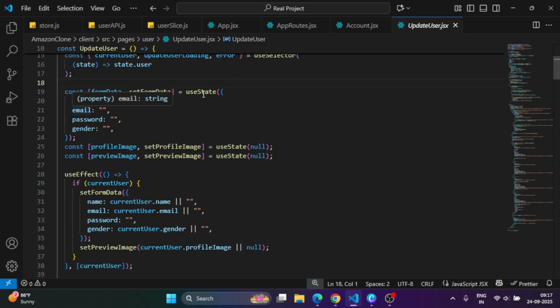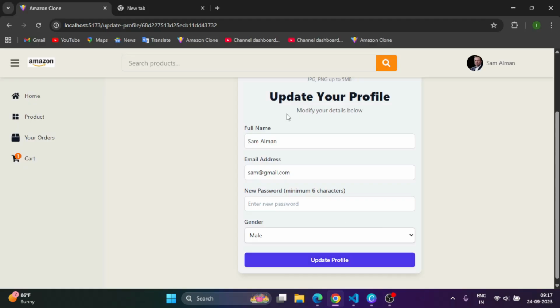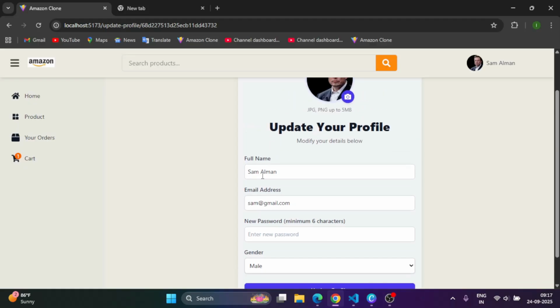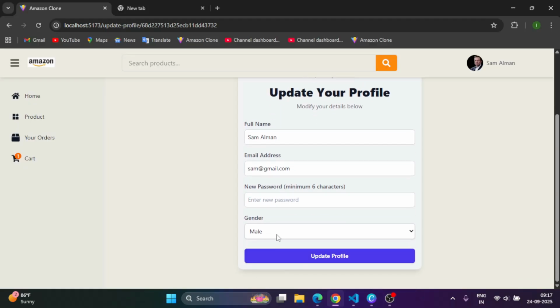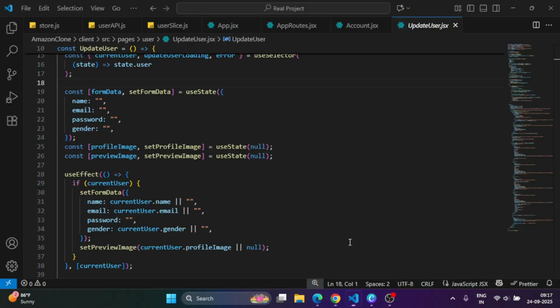And this is the useState. We are using empty values, restructuring the way we want to update. So we make it an empty string, but if you look at it, the name, address and gender are already filled up. Why? I'll show you.